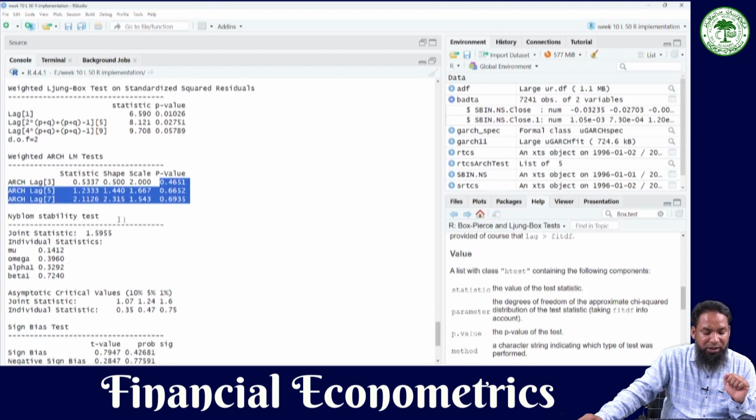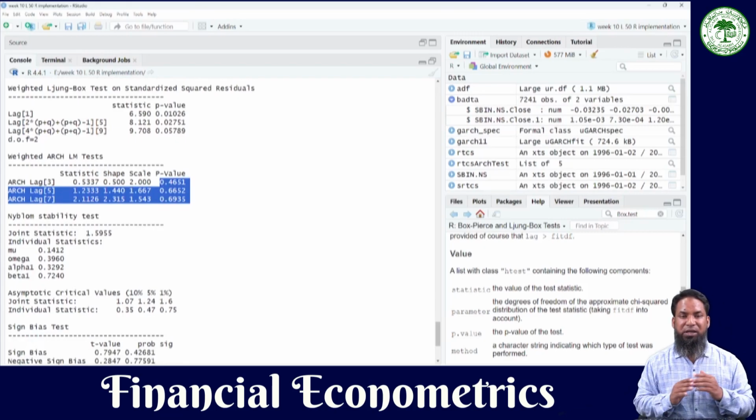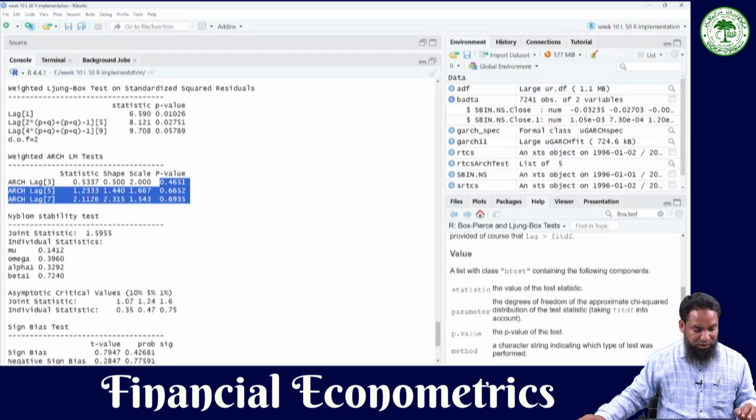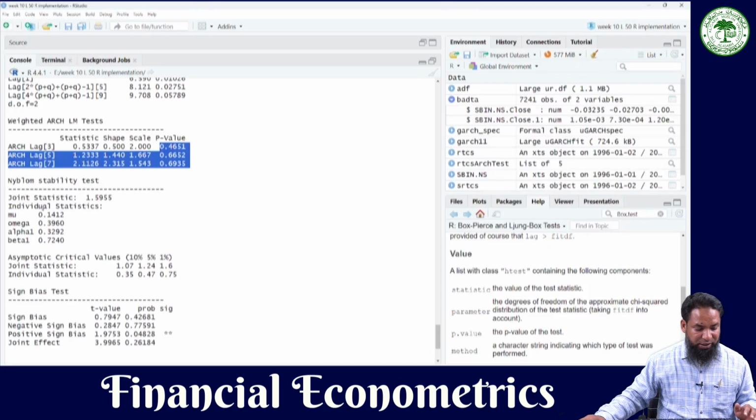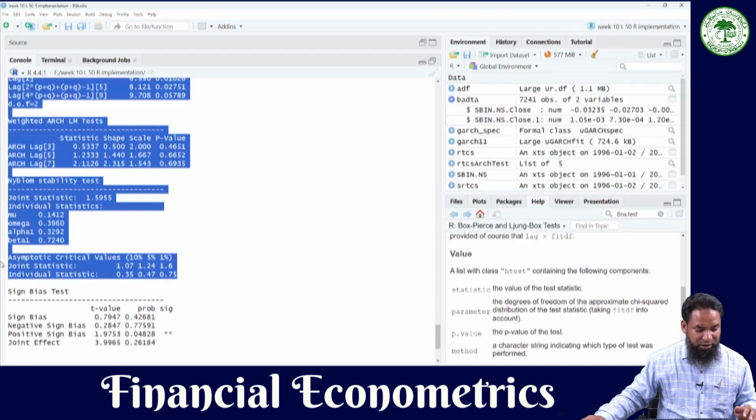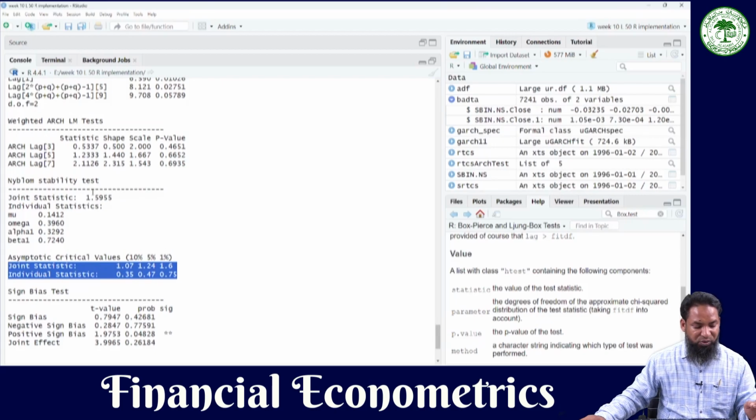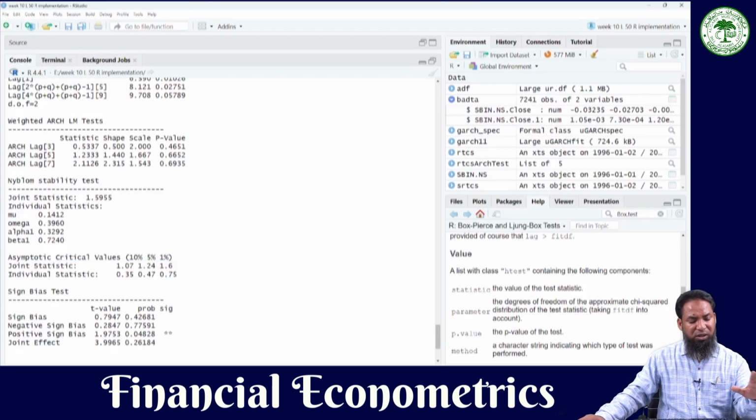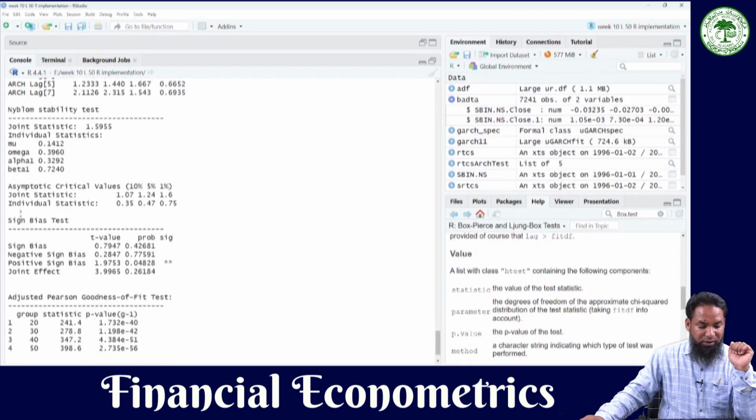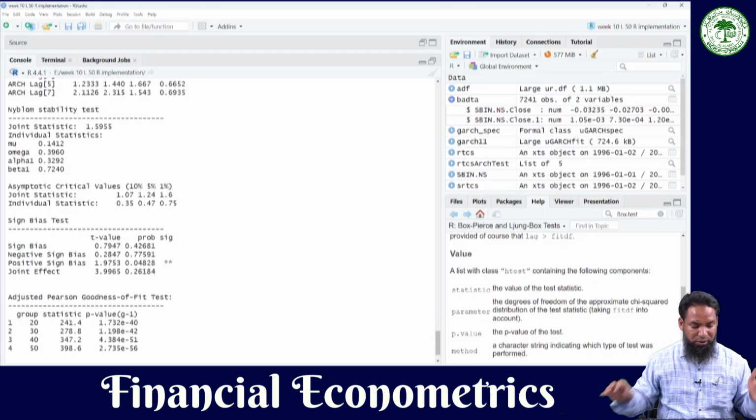Now this Nyblom stability test is basically about whether the parameters are stable. If I change the sample size, will the parameters change? Here we have the joint statistic and the individual statistics for each parameter. If we compare the joint statistic, at 1% the critical value is 1.6 and we have 1.59, very slightly below. So this says that our model parameters are stable. If they were not stable, it would have been better to use the TGARCH, that is the threshold GARCH, or other extensions.